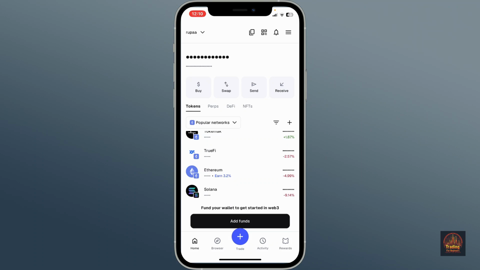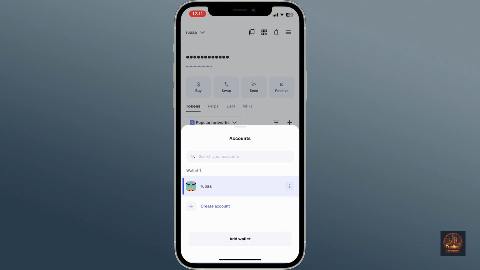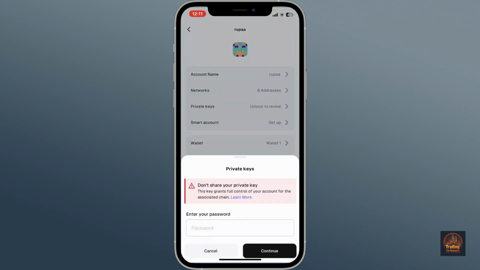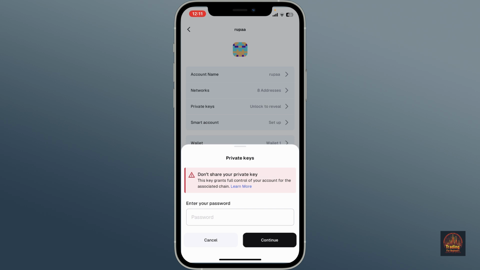After you are logged into your wallet, go to the top left corner and tap on your account's name. This will take you to this accounts dropdown, from where you can tap the three dots right next to one of your wallets that you want to get the private key from. Now, on the next page, you'll see the private keys option. Tap on that and then enter your MetaMask wallet password to reveal your private key.